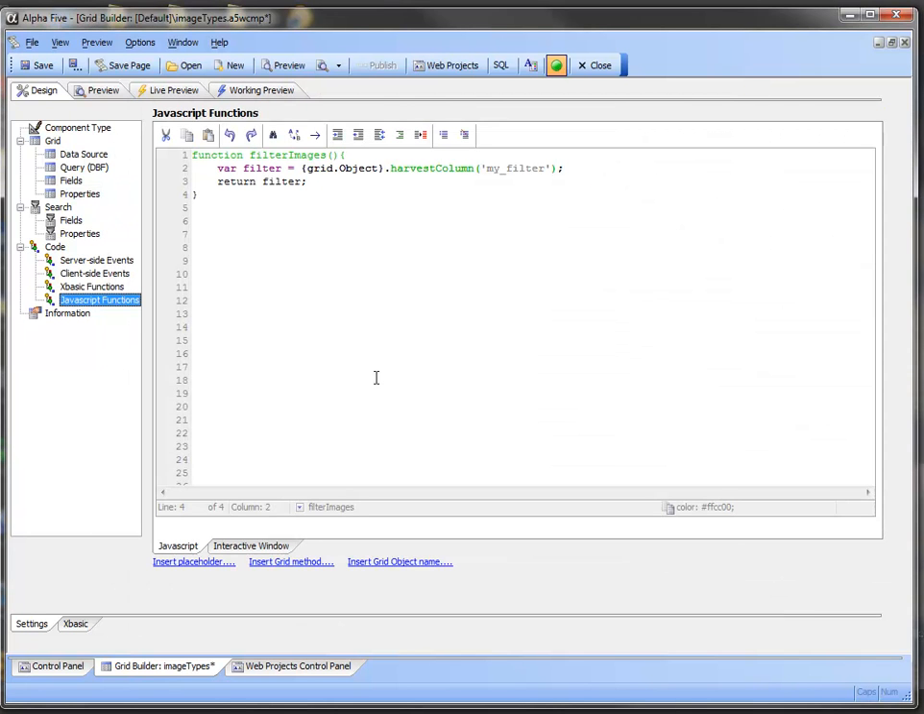Here we see the JavaScript function filter images. And here we're using a new method of the grid object called harvest column. And harvest column will return by default a comma delimited list of, in this case, all of the rows that are displayed, and we're using my filter to drive it. So essentially we're going to look through all of the displayed rows. We're going to pull my filter, the value of my filter, out in a comma delimited list, and that's what's going to drive the image gallery component filter.